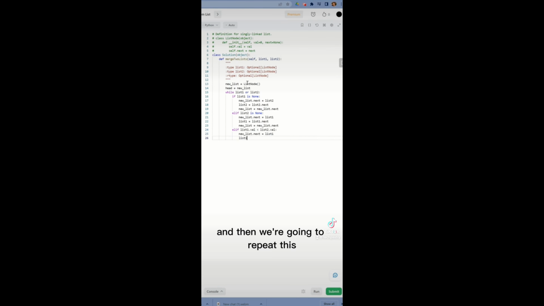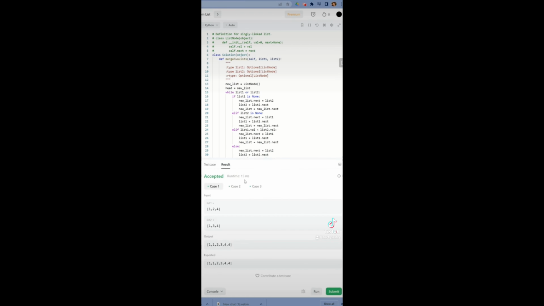And then we're going to repeat this. If list 1 is less than list 2, because we want to insert this in order. And then we're going to return the head.next because we have a sentinel node. In these cases, let's try it. That works.